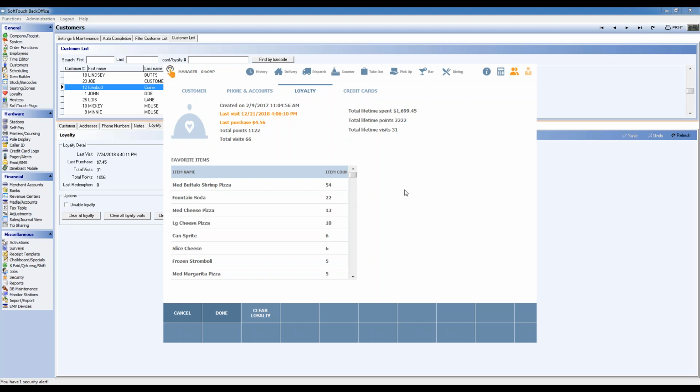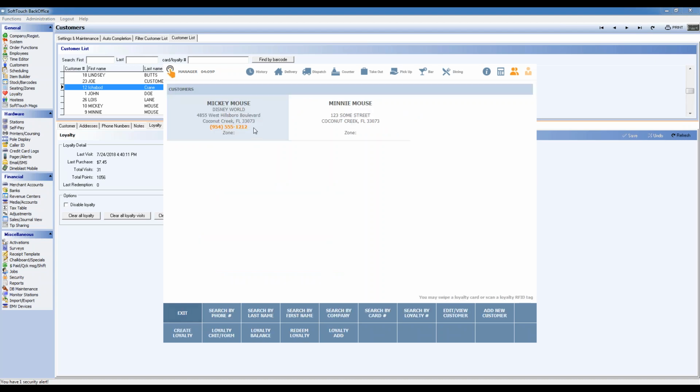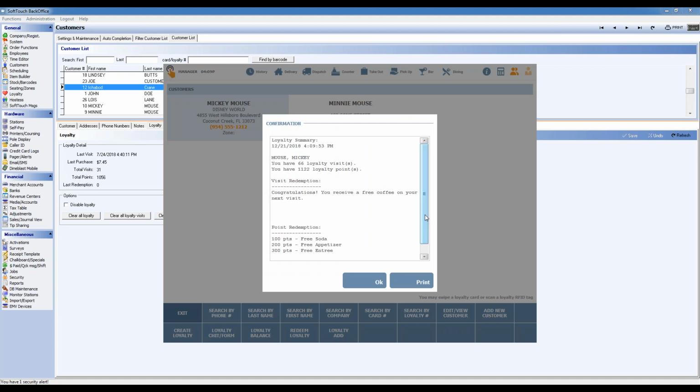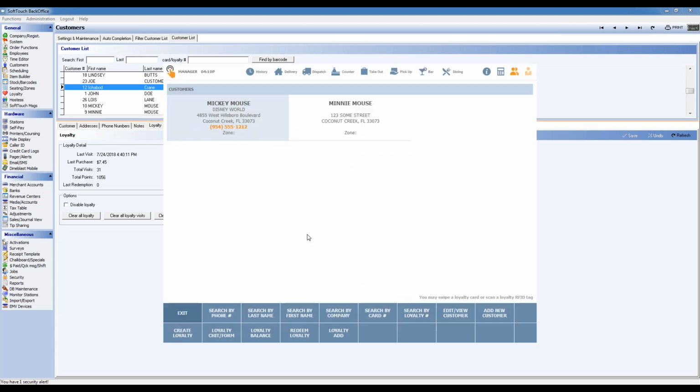So you have all of those. You have his favorites, but you can also check his loyalty balance. It shows you how many visits he has, how many points. He's going to have a free coffee on his next visit. And it tells him the different points for the different levels. So he qualifies for all of those. He can do 100, he can do 200, he can do 300. And I can look at this only and tell him, or I can also print it out and give it to him.